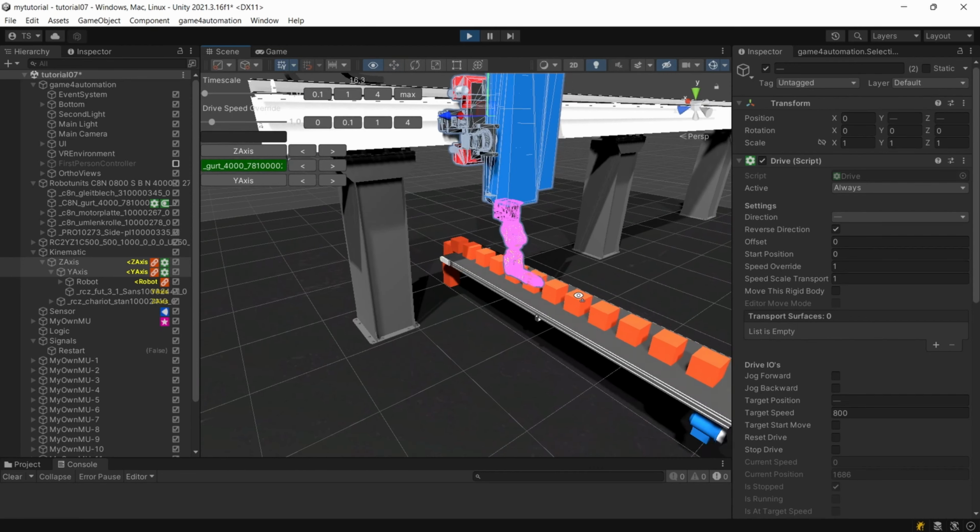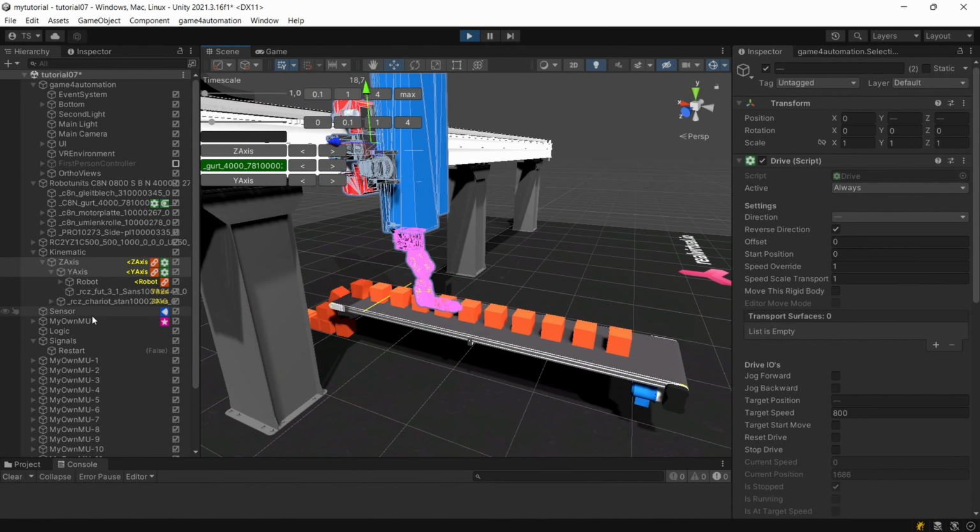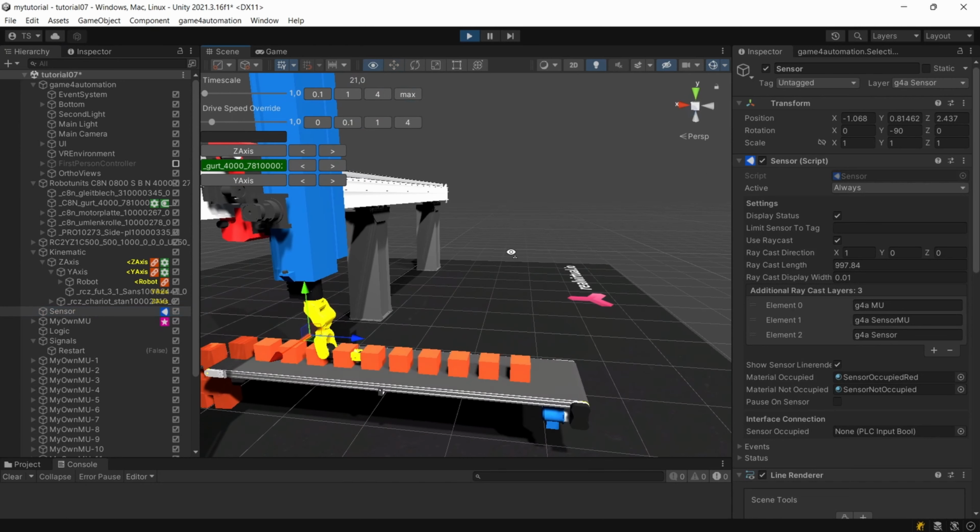And what I'm going to do here, just for testing purposes, manually, this sensor here, I'm moving it to a position where I need it somehow.